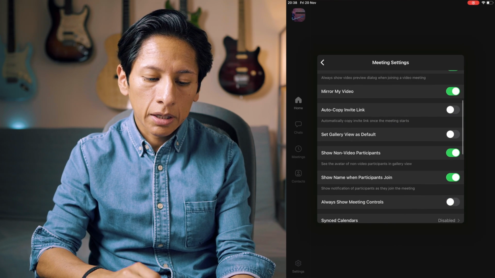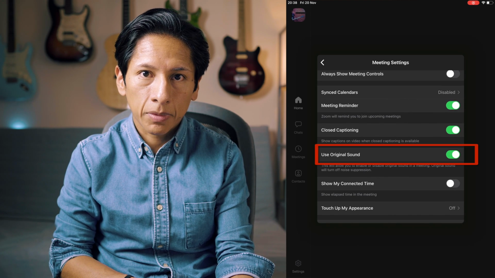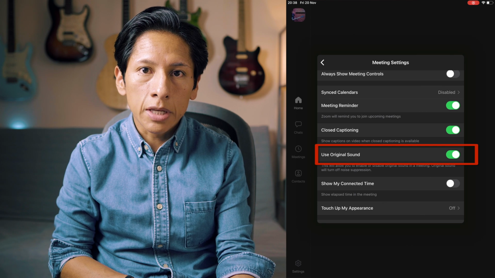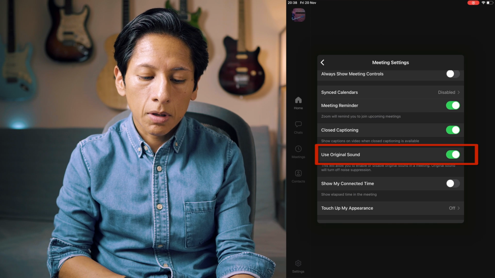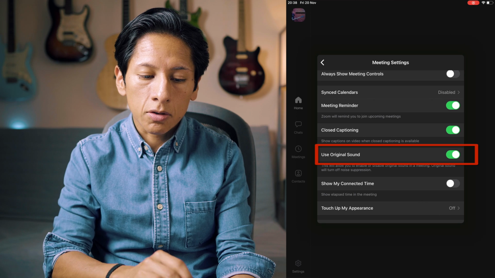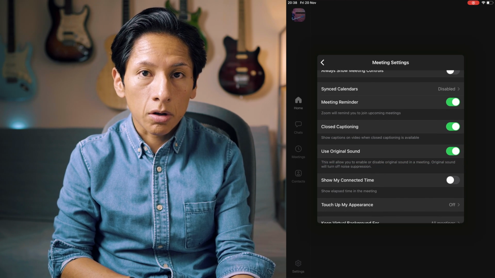But then the main thing that you need to look for is to scroll down till you find the voice option, use original sound. Make sure that you enable that option. So if you haven't, just push on the selector for use original sound, so that, as they say just below, original sound will turn off noise suppression. So you need to have this option enabled once you get into a meeting.